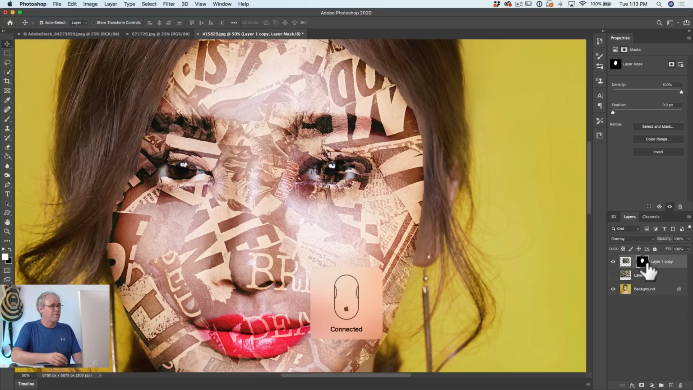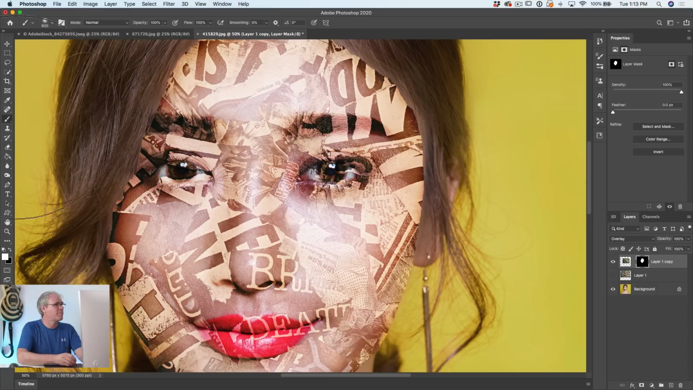So I just connected my Wacom tablet here. I'm going to hit the B for brush and make sure that we hit the D key to reset the foreground background colors, and then hit the X key, that'll set black. And that'll enable us to paint into this mask with black, and that will hide those areas inside the image. Make sure opacity is all the way up to 100 and flow is up to 100.